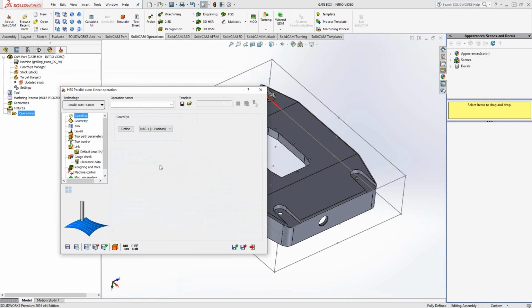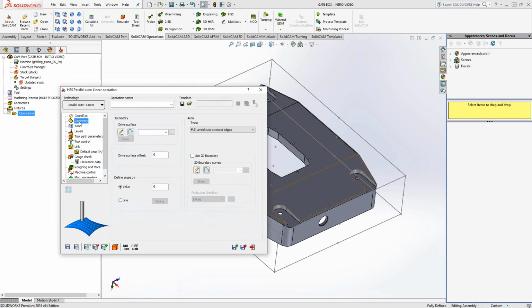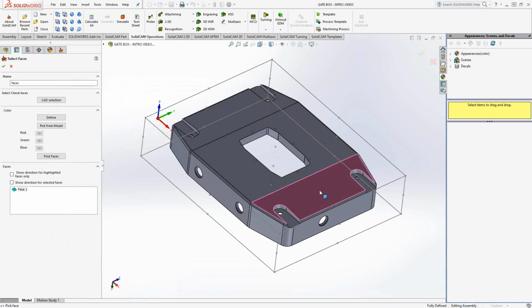So let's begin with linear. Begin by choosing the coordinate system. In this case, we're going to do the back side of the part because it has those tapered faces. Under geometry, this is one of the only toolpaths that uses surfaces to drive the geometry. So you're not choosing a chain or a model. Here you're choosing the exact surfaces you'd like to machine. So we're going to choose drive surface. Let's start with this surface here.